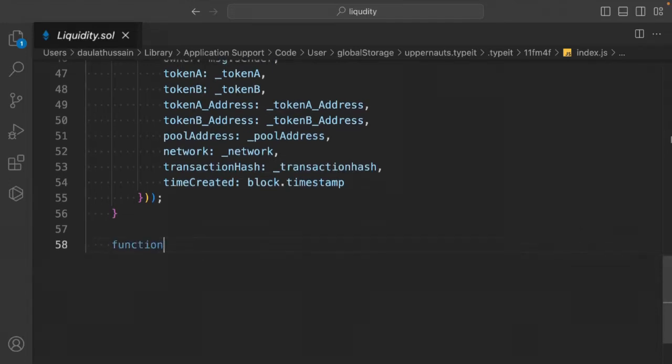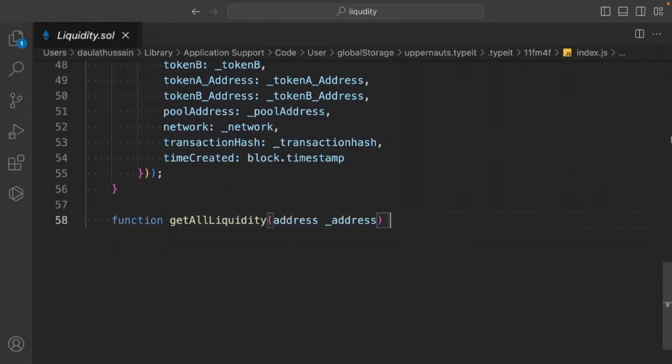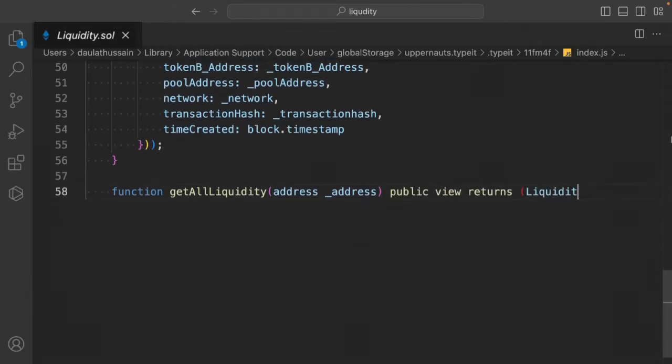So we'll take this function get all liquidity. In that we simply pass the address, because here I'm going to restrict the user to access only their liquidity which they create using our tab. This is very important, because we have to keep their liquidity private. You can make it global and display all the liquidity which users create in your dApp, but I don't want to do that. I want to display to the user only their liquidity, not others' liquidity. So we'll take this address, say public view returns, and it's going to return the entire liquidity array.